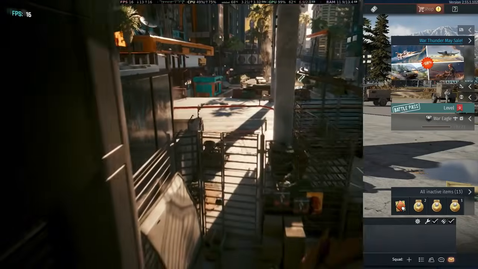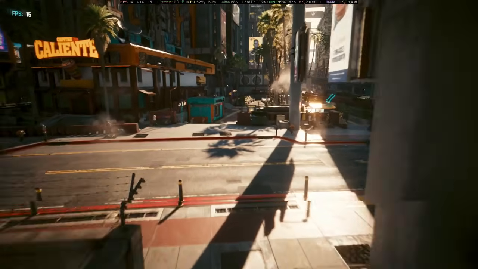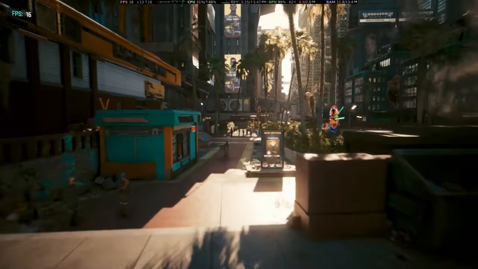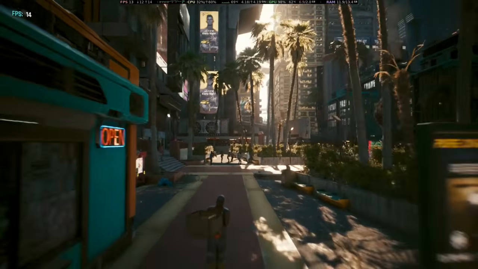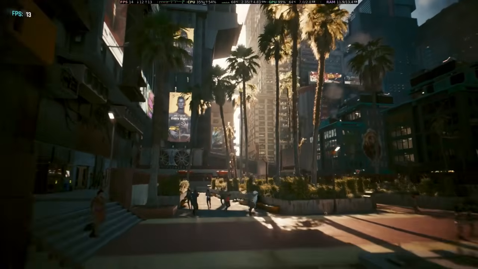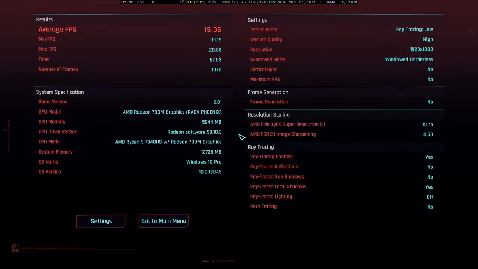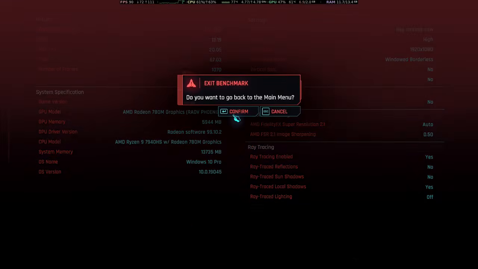But what about Cyberpunk 2077? This is a pretty heavy-duty game running with the same settings. 15.96. So I give it a bit of a fraction there because it's so close to Ubuntu. This doesn't make a difference. You wouldn't notice it. So there is virtually no difference between Ubuntu and Fedora with Cyberpunk in the benchmark anyway.